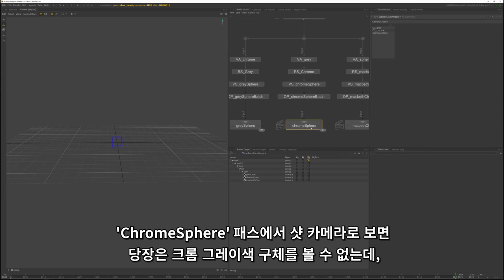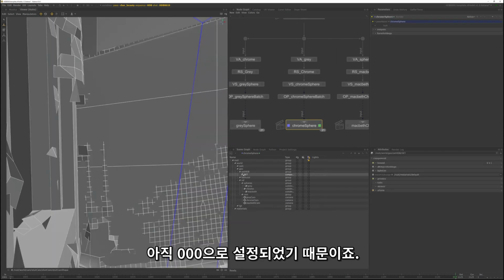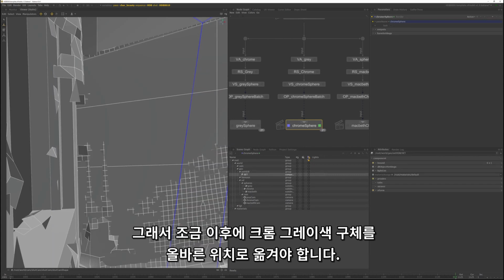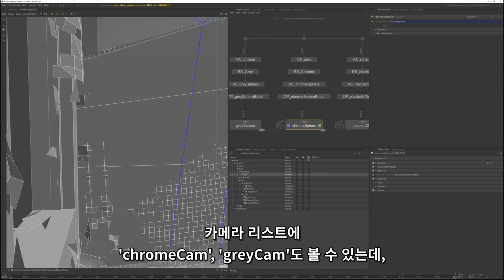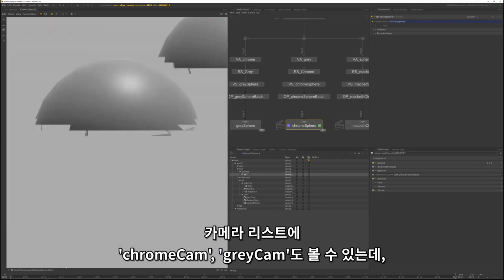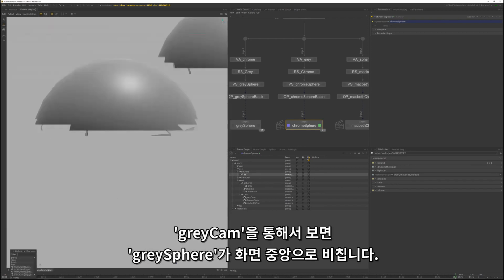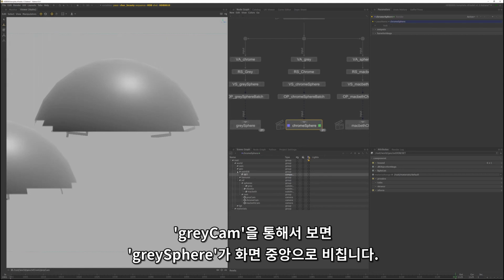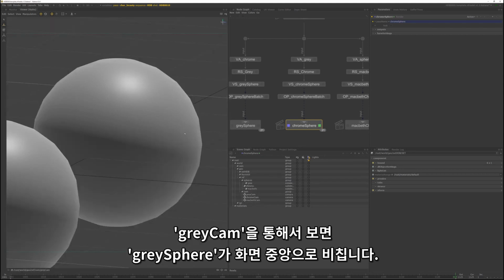If you look at the Chrome path and look through the shot camera, right now you can see we're not seeing any Chrome gray spheres because they are still at 0, 0, 0. So we'll move the Chrome gray spheres into the correct position later. But if you look at the camera list, you can also see a Chrome and gray cam. And if you look through the gray cam, for example, you can see it's pointing actually at the gray sphere, framing it into the center of the image.